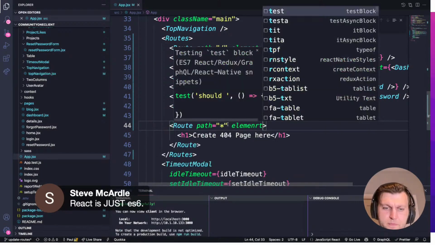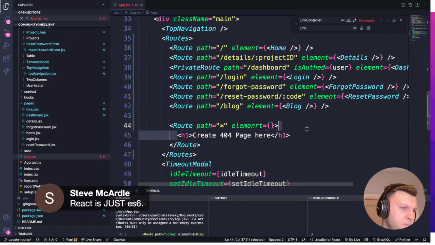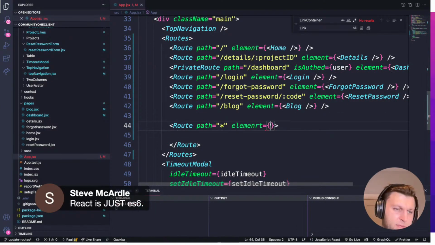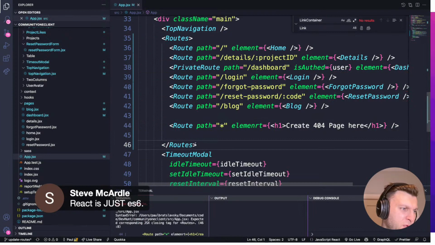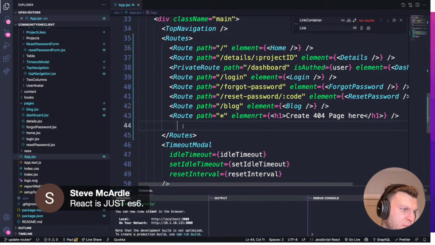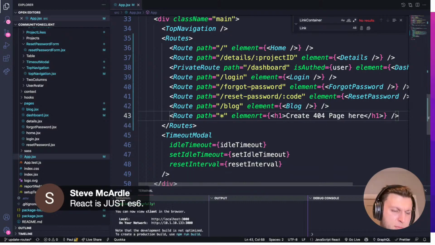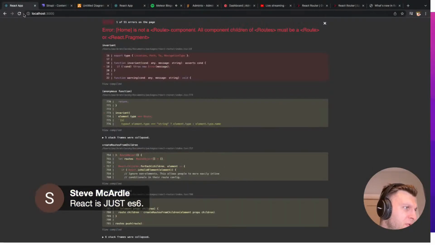Element. Throw some JSX in there. I didn't even look if that's how you handle the 404 pages. So it compiled successfully, but the question is, does it work? And I'm going to say no.